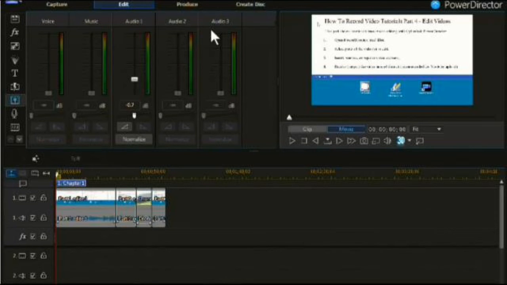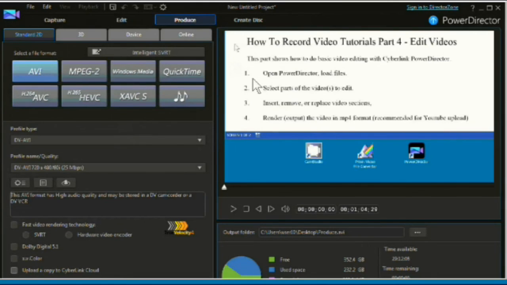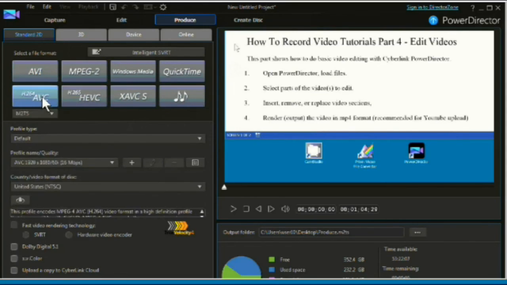Once you've finished assembling your video and have adjusted the volume of the pieces, you're ready to produce the final video. You click the produce button up here. I recommend you always output an MP4. Now the way to do that, click this one, H264 AVC, click it. Now you need to click this arrowhead and select MP4. Now you'll get an MP4 file, and YouTube likes MP4 files.